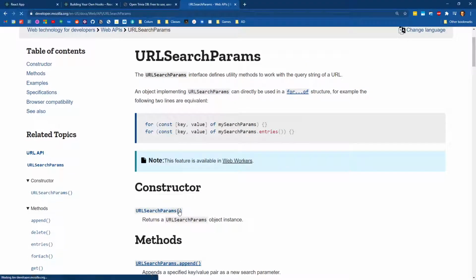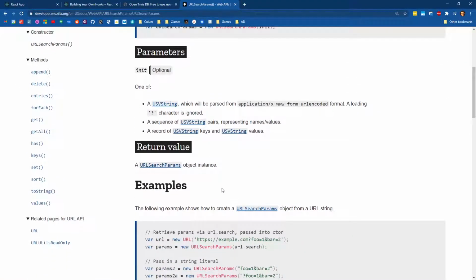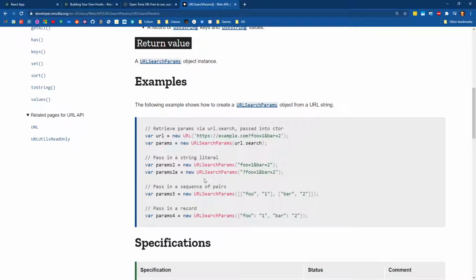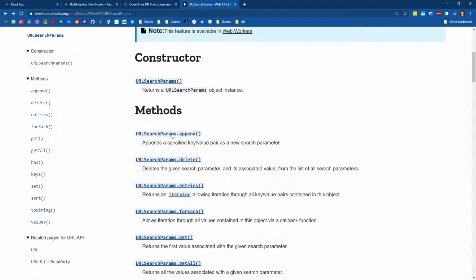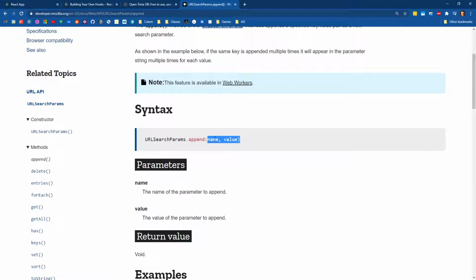So a couple ways that you can use this. One, if we go to the constructor, we can see that there are a few ways that you can construct it. You can pass in a string. You can pass in an array of arrays that feature the name of the parameter and the value of the parameter, or you can pass in an object with the name of the parameter and the value of the parameter. And then you can also use the append method here to add things where you pass in the name and the value.